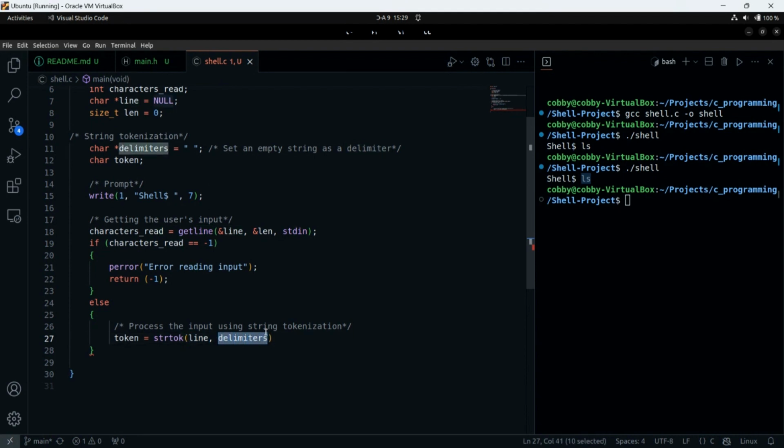That is what? The delimiter. And we are going to use space to tokenize the user's input. Thank you very much for that. So, okay, after we process the input using string tokenization.